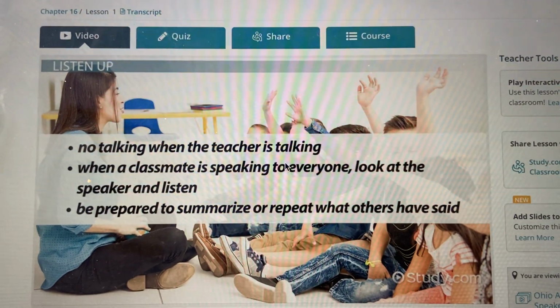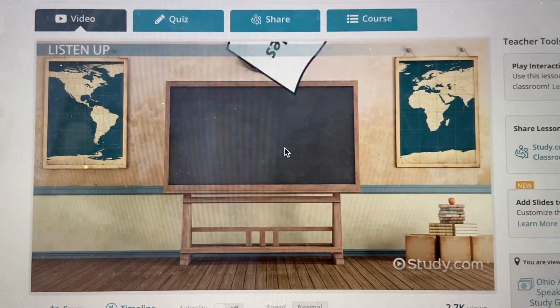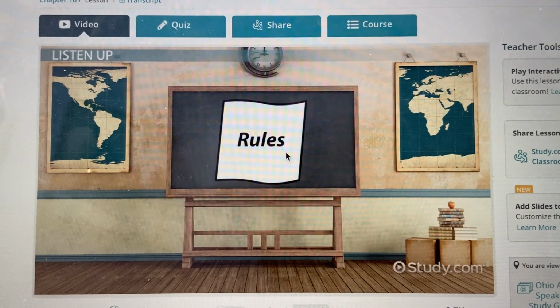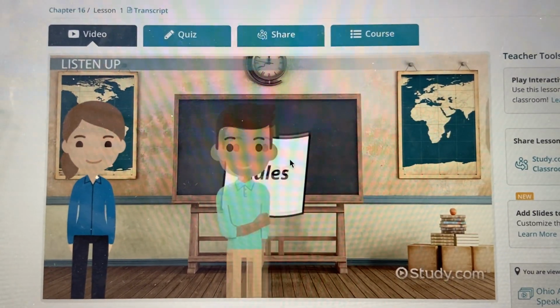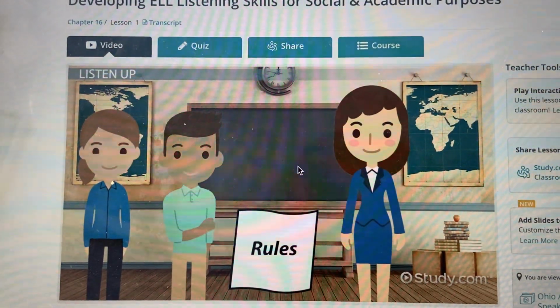Be prepared to summarize or repeat what others have said. If possible, post these rules somewhere in the classroom so that they're visible to all students. You can also ask students to create their own class rules to be voted on and adopted if a majority of the class agrees to them.